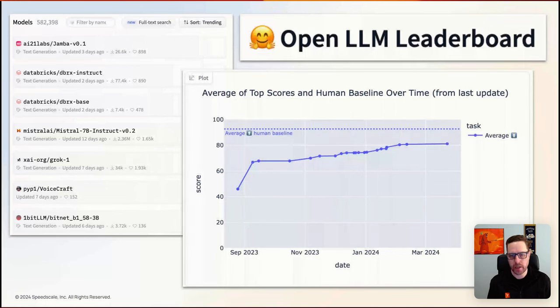This is a screenshot from the leaderboard where they're saying, hey, these are some of the best models for a variety of different tasks. And you can see how fast this space is moving. Just in the past 6 to 8 months, things have improved from 50% to over 80%, getting close to human levels of intelligence.